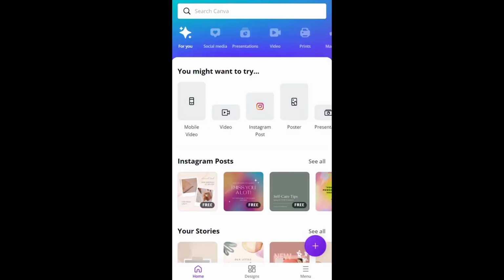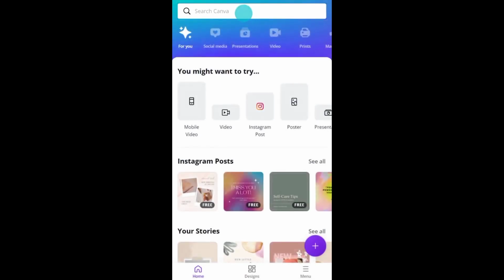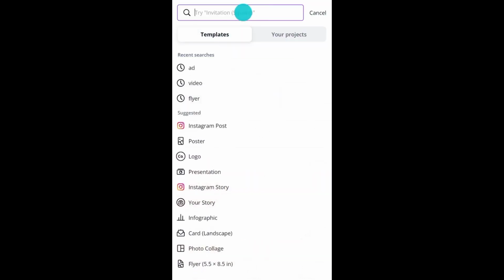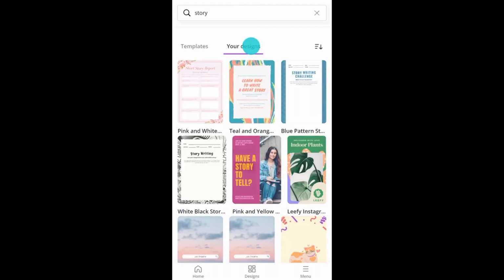Search from Canva's homepage. This field allows you to find templates and designs. Type your search term here and explore templates. You can even find text within your designs.